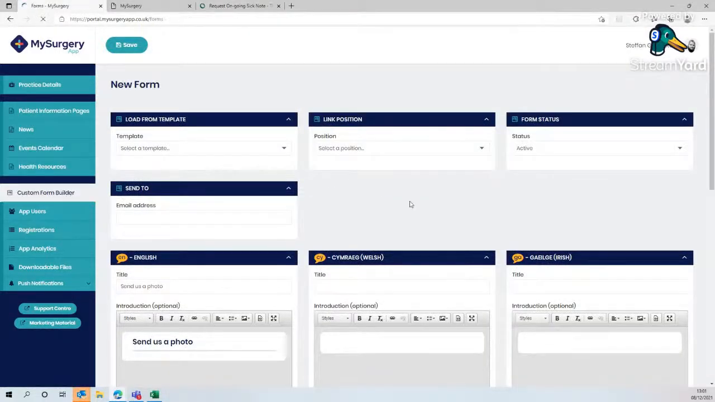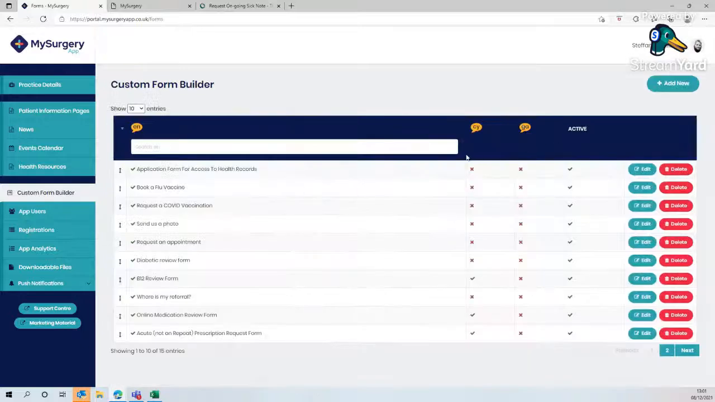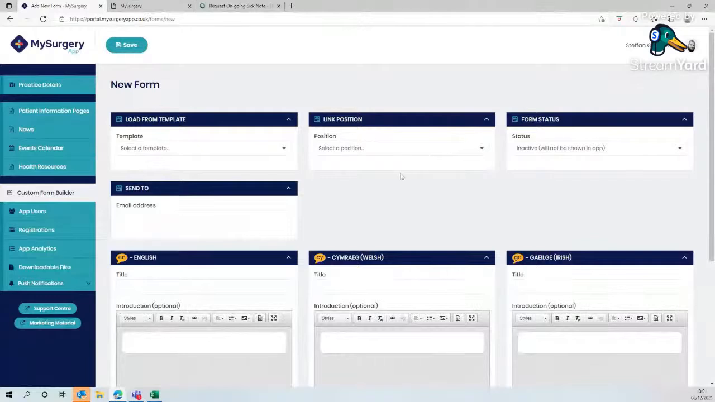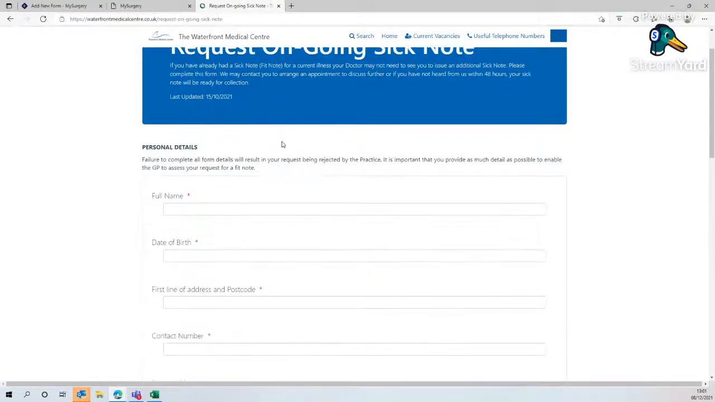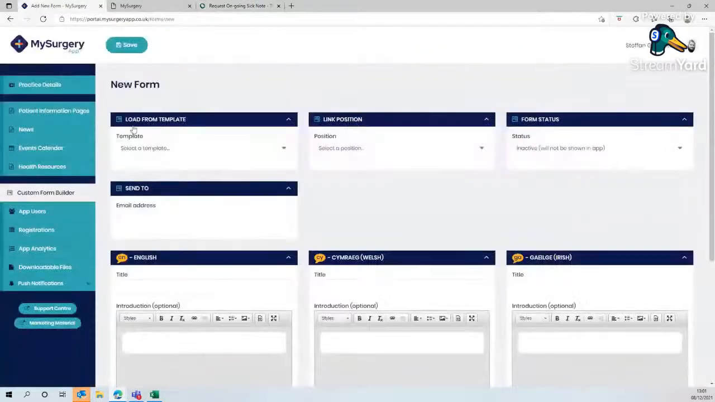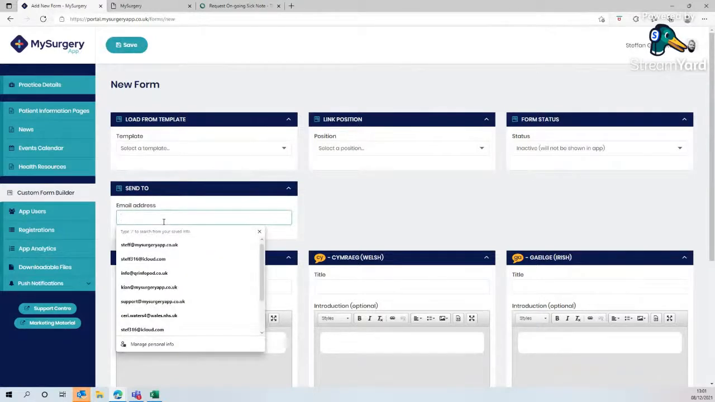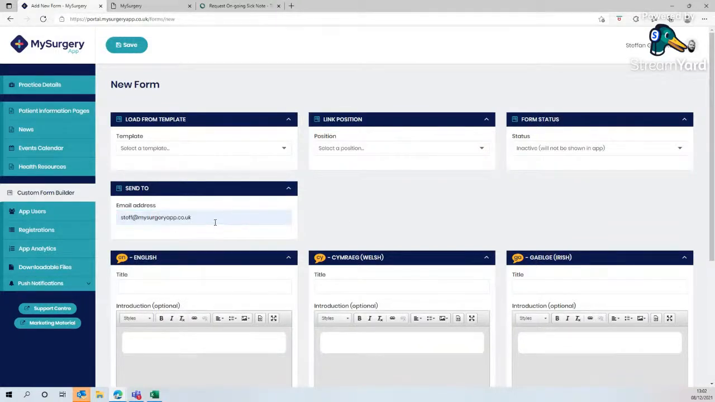You can edit these fields, add to them if you wanted to, but that template's been built for you. But today we're going to show you how to build your own form. So to do that, you can click on Add New, and we're going to build an example. I hope they don't mind, but the Waterfront Medical Centre here in Cardiff have a very good example of a form for patients to request an ongoing sick note. So we're going to copy this format really. So to build a new form, you need to set a destination for it. So let's say that this is going to my email address, but in practice with you guys, you would say that was going to reception at or admin at.